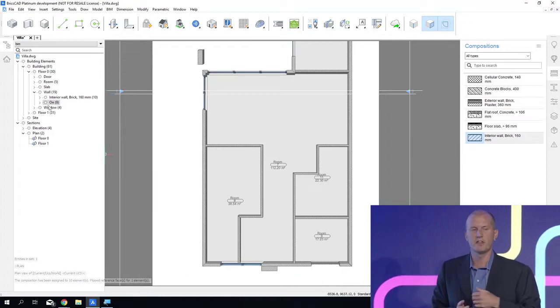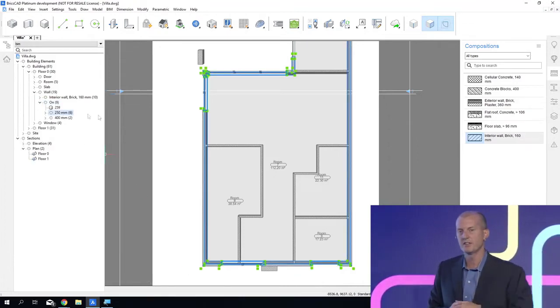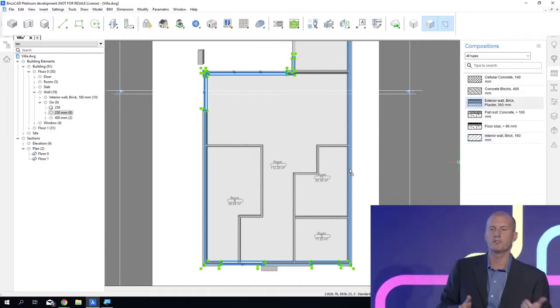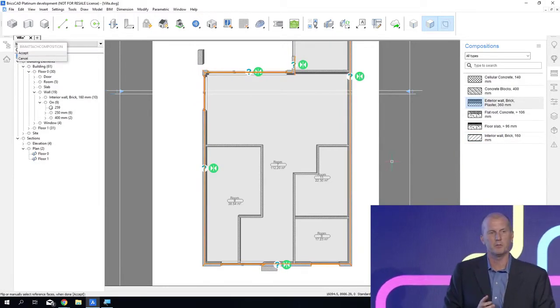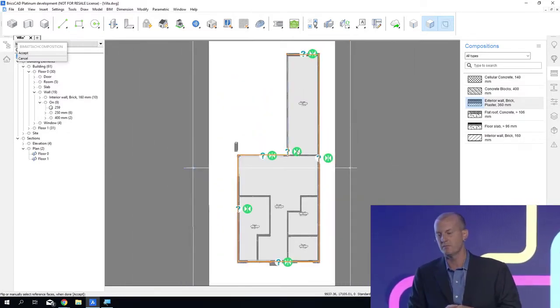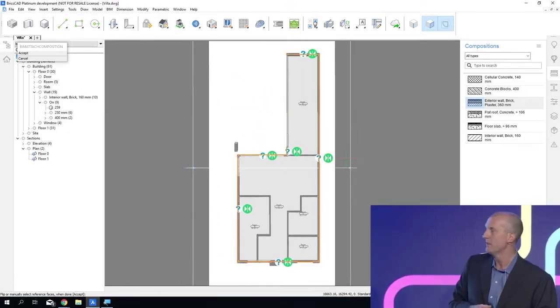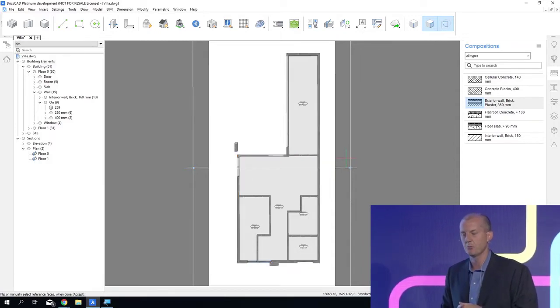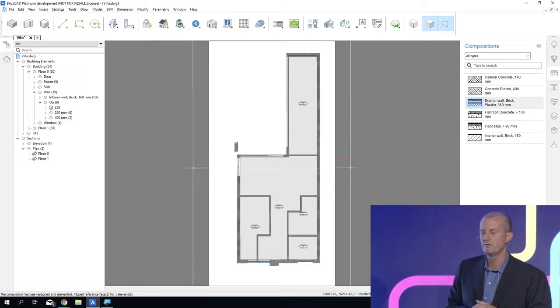We can also do the same for a second set of walls, and in this case, we'll look at some of the exterior walls. Again, you can quickly use the same process of dragging and dropping the composition from the compositions panel onto the BIM, or the developing BIM. You still have the same options of selecting the reference surfaces, and then you can apply those to the BIM as well.